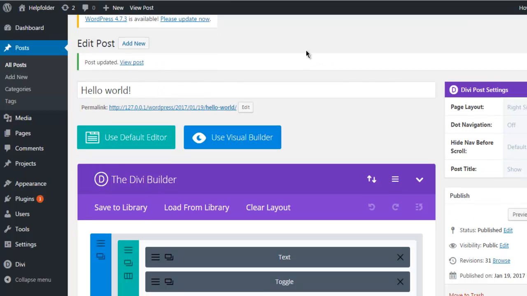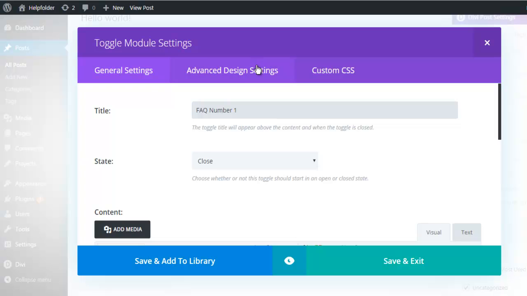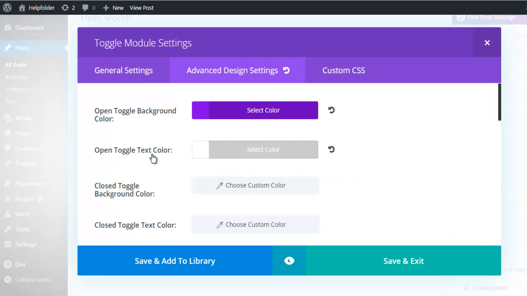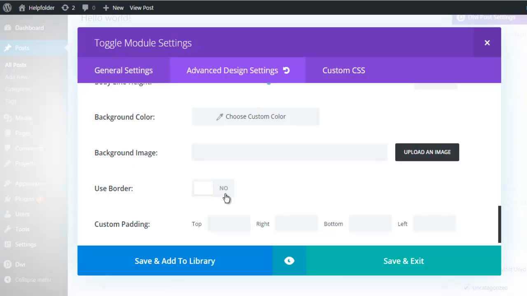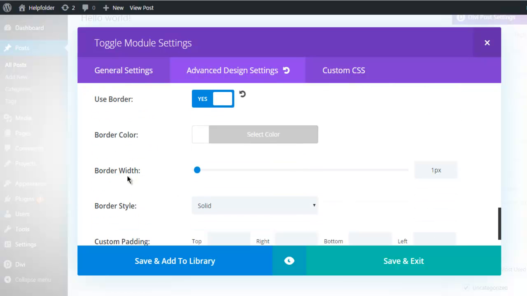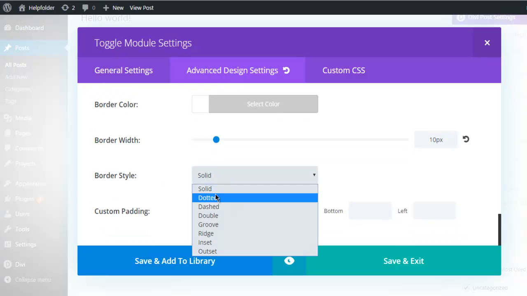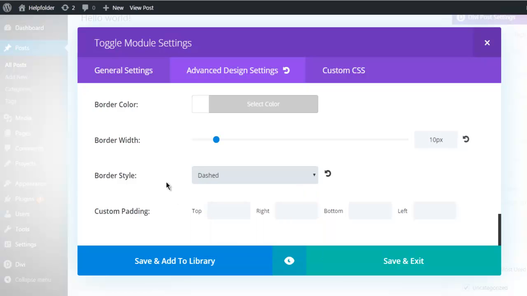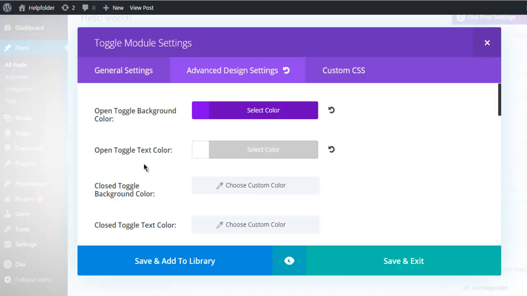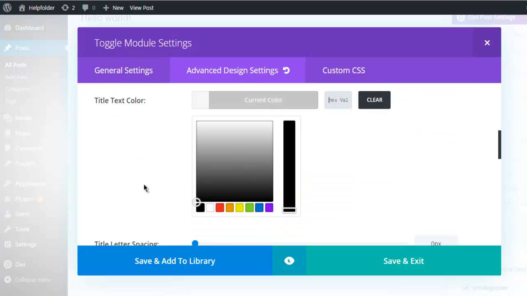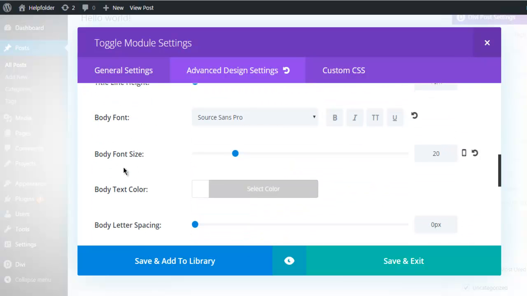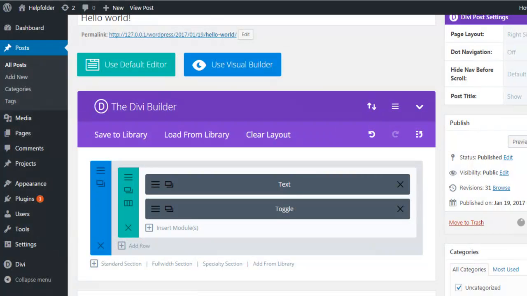We can change that. We can make it look white. Okay, open toggle text color to, let's say, white. Okay, so we got our white color. You can use border and border width 10, set it to, let's say, dashed. Okay, now I have changed color for both. Let's update.